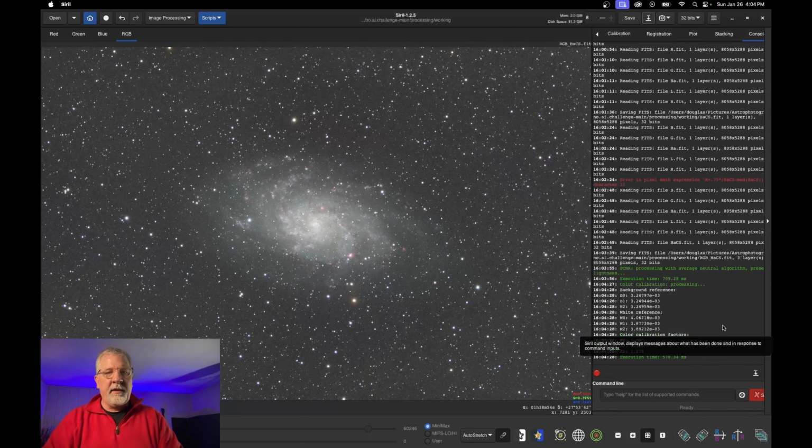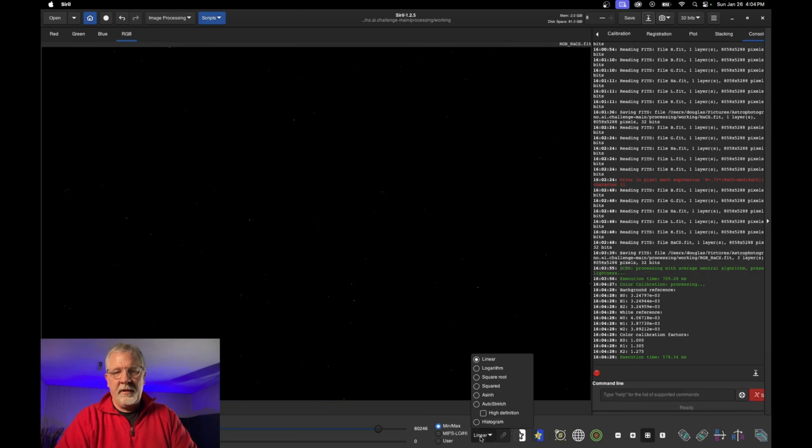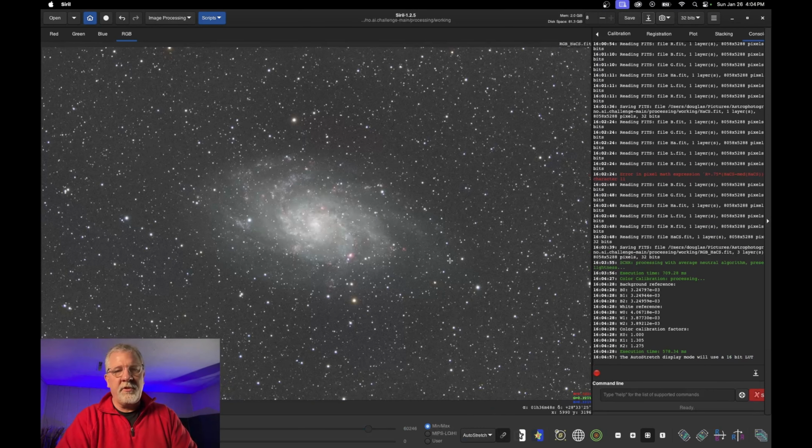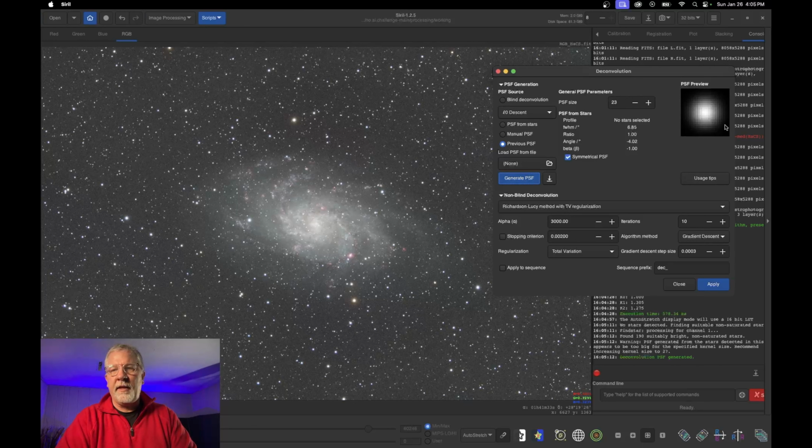All right, so we have our RGB and HA combined. I'm still not exactly sure about what I'm going to do with the luminance, but at this point, I want to do a deconvolution on this. We're still linear, and I think this is still a good time to do the deconvolution. So let's do that. We'll choose a PSF from stars, symmetrical is already selected. Let's generate a PSF, okay, and that looks good.